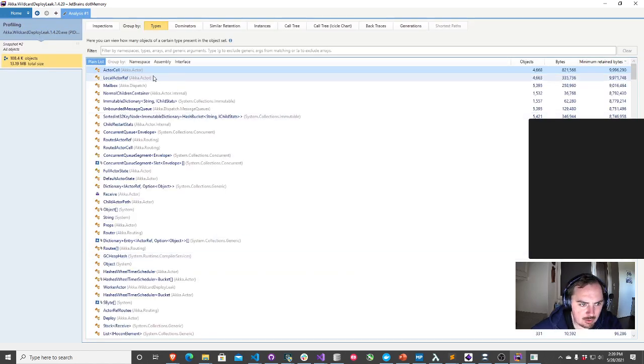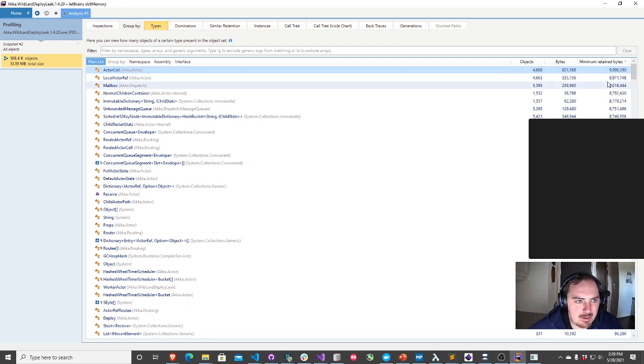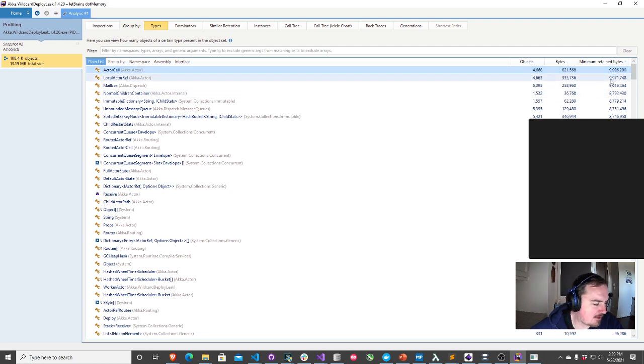Now I can take a look at the types of objects that are being allocated. And I want to take a look at the minimum number of retained bytes. Let's see, is this coming from snapshot 2? Yes, it is. Okay, this is the one I want to look at. So we have a whole bunch of retained bytes. These are probably actors that were killed after my garbage collection call was invoked. So these are probably actors that started late in the process here.